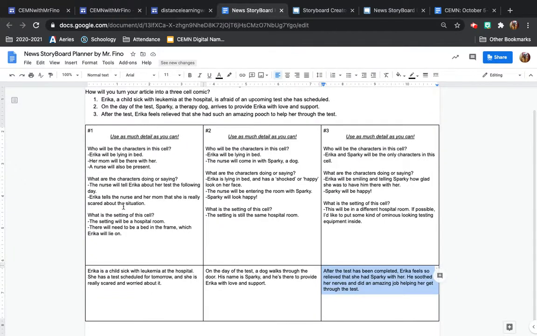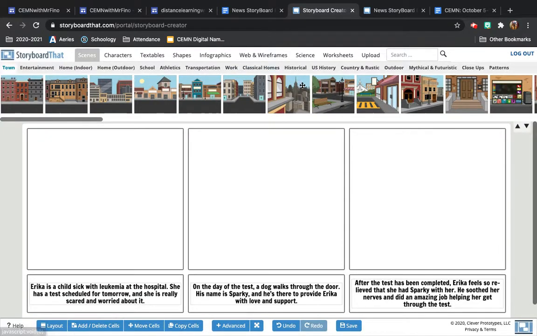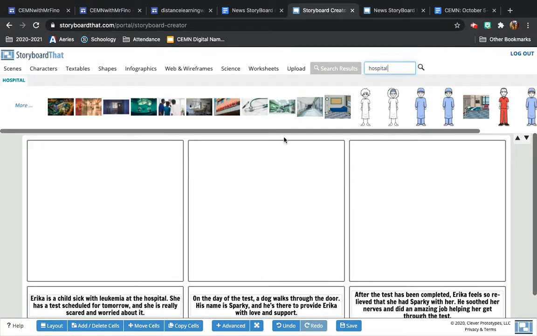So my first cell, the setting, where does it take place? It's a setting of a hospital room. It needs a bed in the frame. So I'm going to look up, let's see, I can search hospital. That's a way you can find something you're looking for. And I'm going to use this one right here.